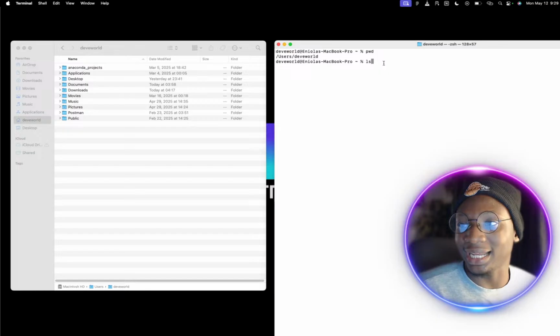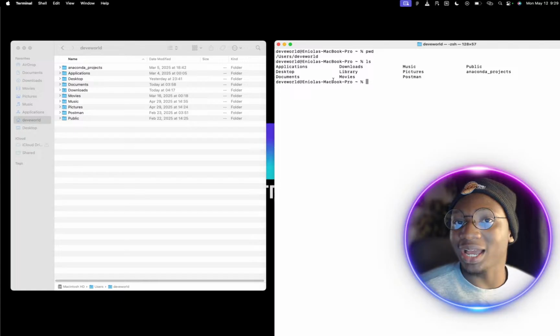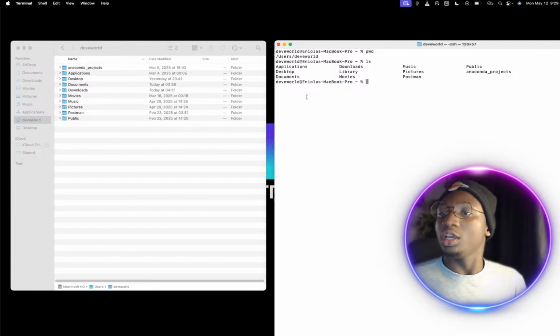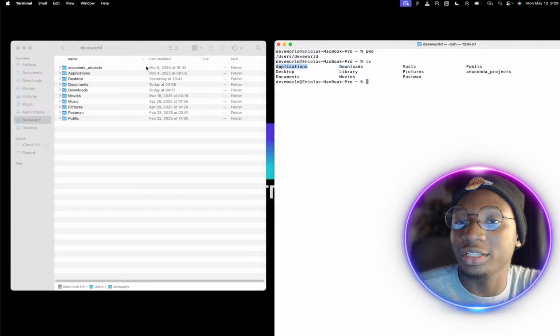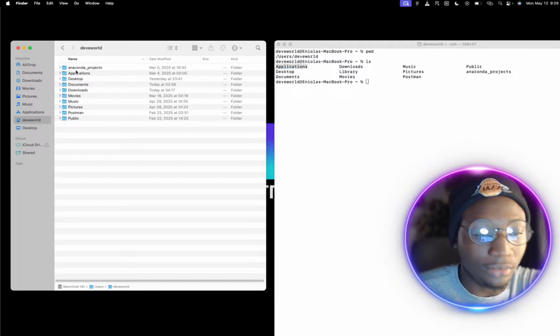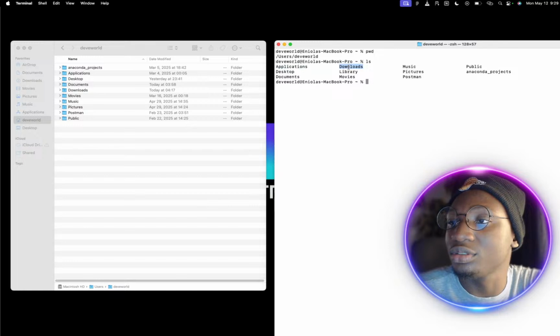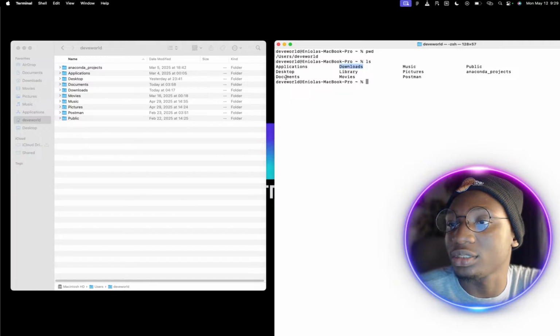So if I type ls and click enter, you can see that it's going to display everything that we have here, right? If we look at it together, you're going to see that we have applications, which is currently here. We also have downloads, which is also here. And we also have music, which is also here, public, which is also here, documents, which is also here, right?